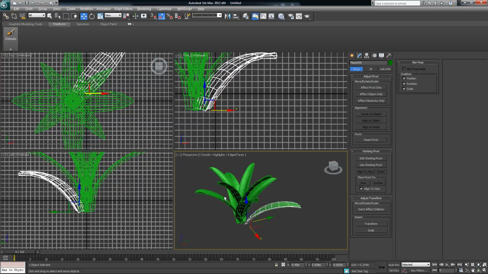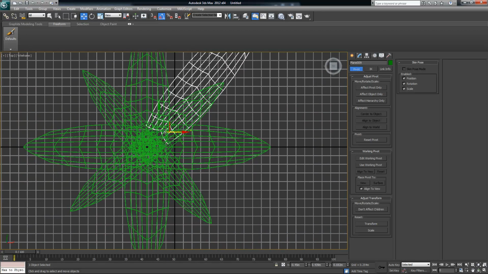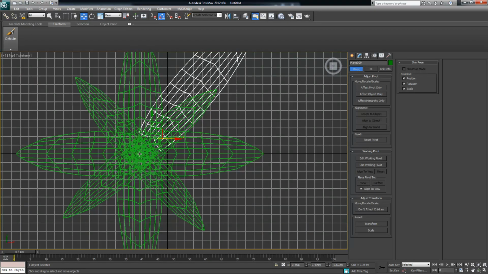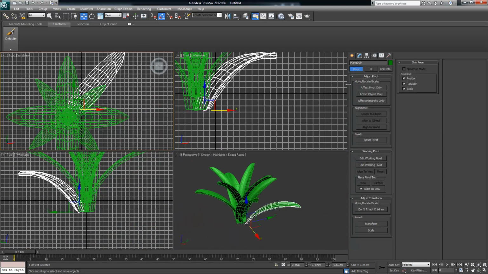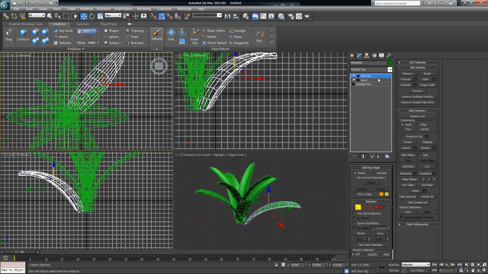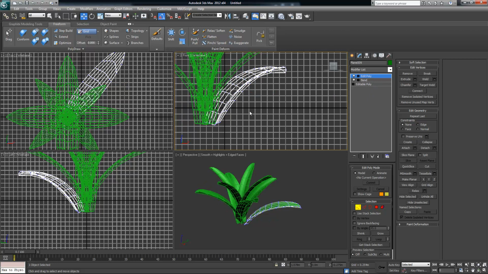And then I'm going to go into my top orthographic viewport. What I want to do is change the pivot point of this leaf so that it's at the center of my plant. You'll see why that works here in a sec. So I'm selecting my object. And of course that pivot point is not moving.